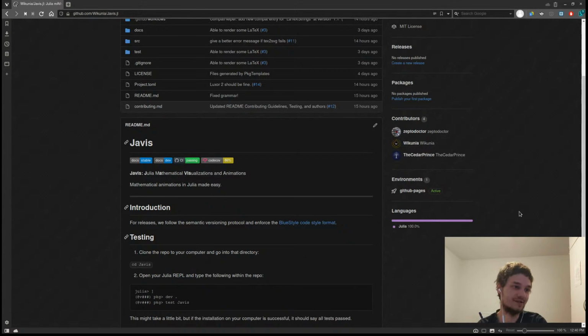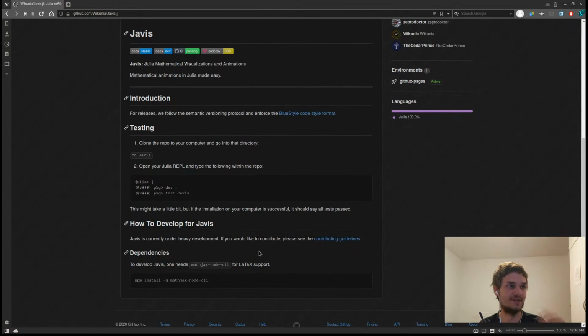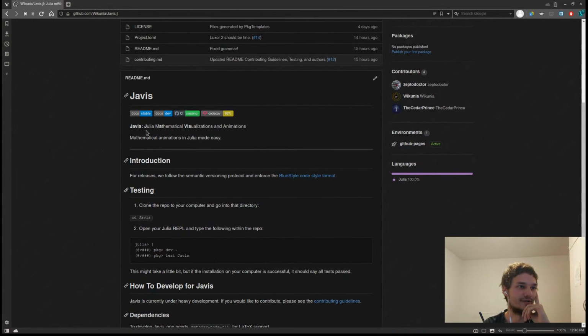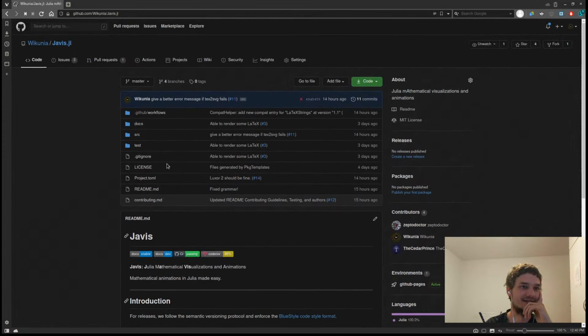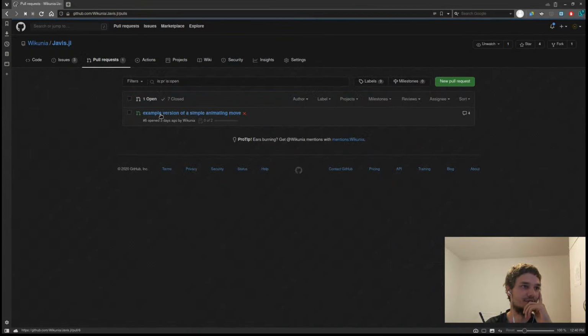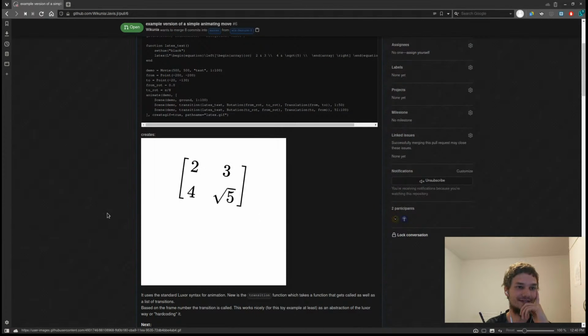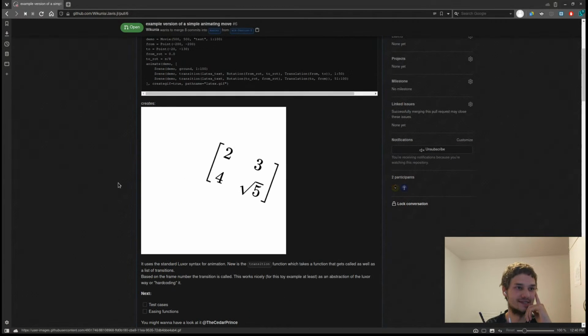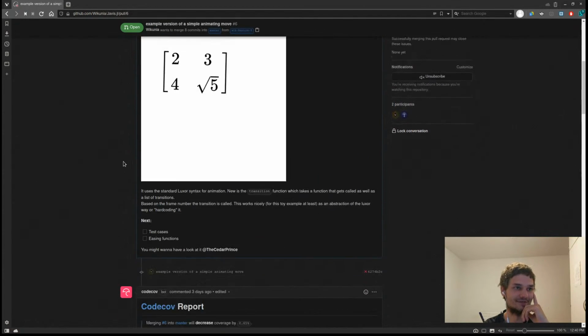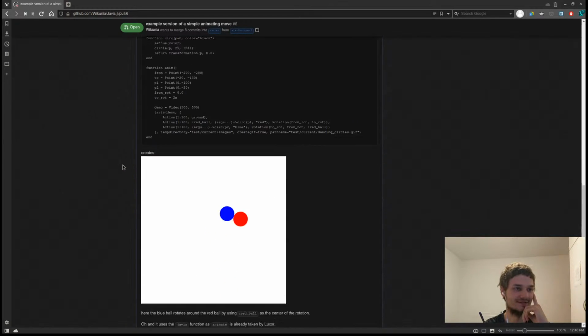So yeah, today I want to do some visualization. In general, the package is called Javis because of Julia Mathematical Visualizations and Animations, and because of Iron Man. And yeah, stuff you can do currently, not in the master version, but in the pull request, is doing some LaTeX stuff and doing some animations.